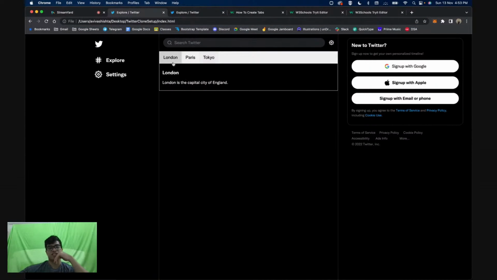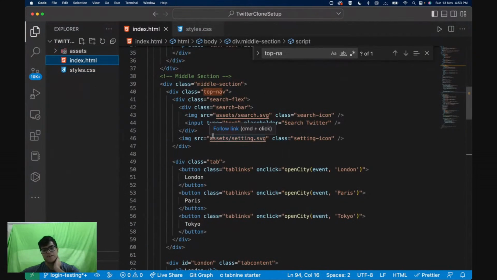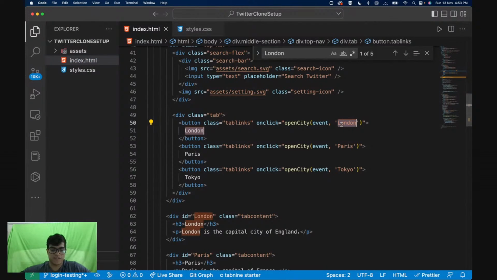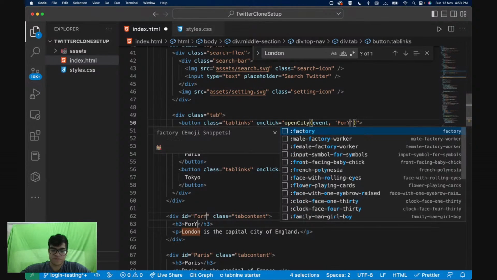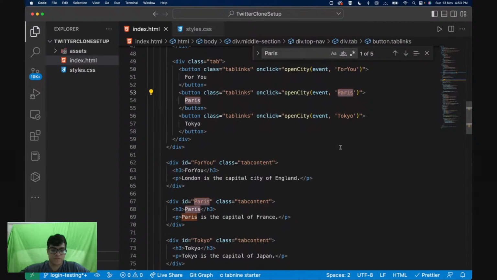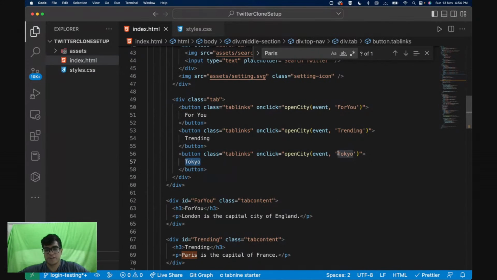Now all we have to do is change these tabs from London, Paris, Tokyo to For You, News, Trending, whatever the tabs were, right? And that is just the styling part. If I were to explain the code to you, the code is very simple. But first, let's just change our code. So over here, instead of London, I'm going to replace this with For You. Instead of Paris, I'm going to make that Trending. Correct. Instead of Tokyo, I'm going to make that News.